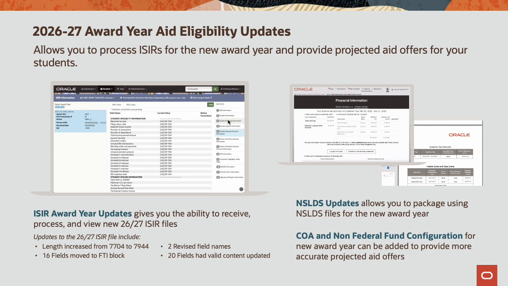It's important to note that further support for packaging and awarding Title IV funds will be released once the Department of Education publishes the final specifications for the new award year. We are committed to keeping you informed and providing timely updates as that information becomes available.